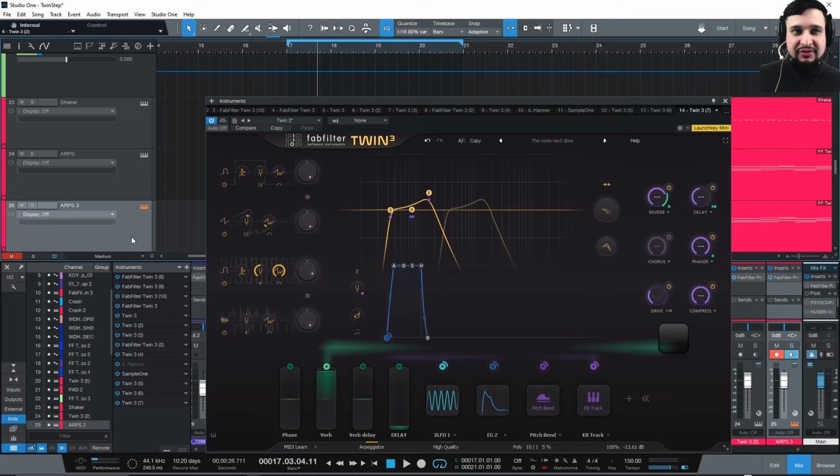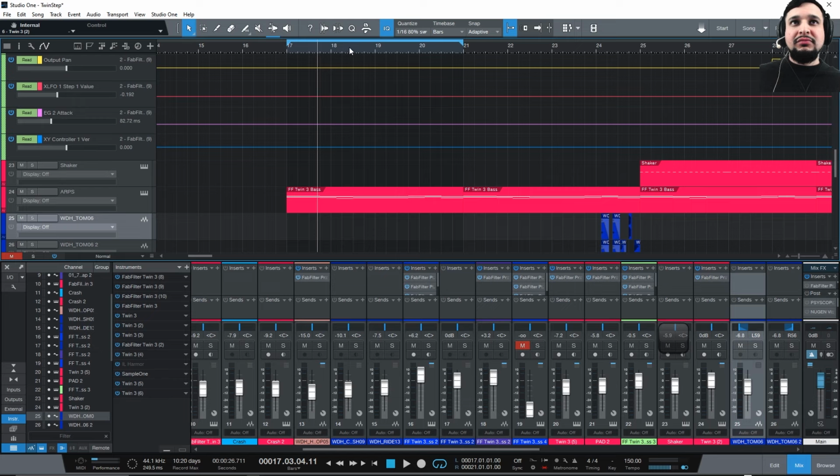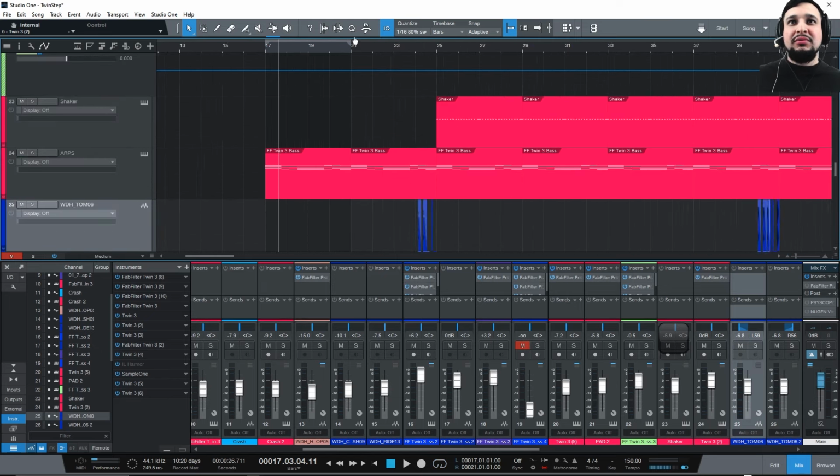So there you go. That's that patch. Let's get rid of this one. Okay. Then we have another patch over here that's pretty cool. It's a shaker.